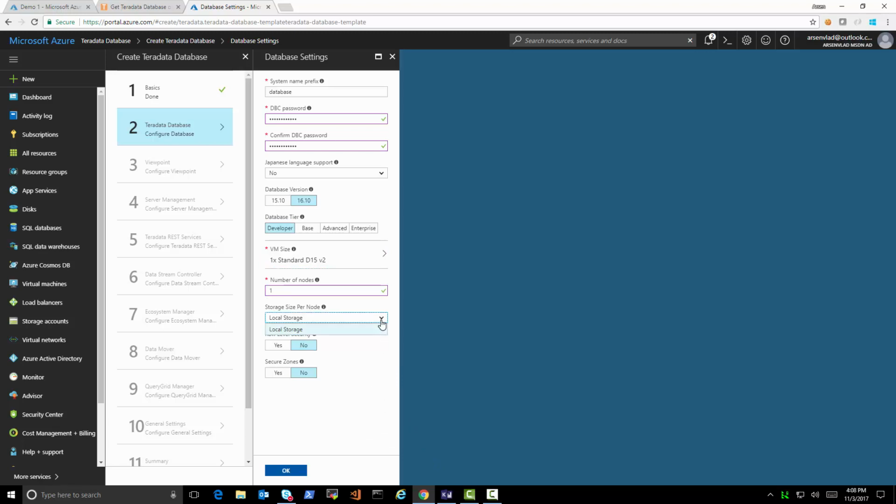It only supports local storage, as we saw on the previous step, right? So if I, for example, pick an enterprise edition, you can see I can pick premium storage depending on how much storage per node I need. But for the developer edition that we'll be using, it's only local storage. Row level security no, security zones no. These are Teradata specific features that you may be familiar with, so I'll just keep it simpler at the default.